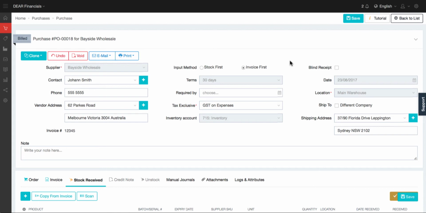This is a continuation of the stock received video showing you how to partially receive stock. There are two scenarios for partially receiving stock. In the first scenario, partial deliveries will be made with the same invoice.